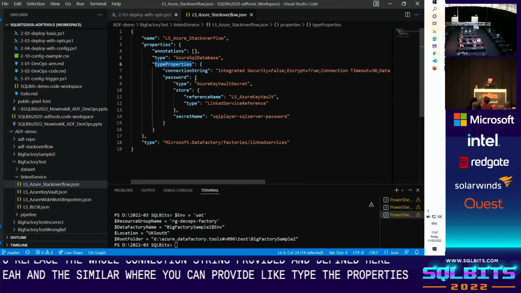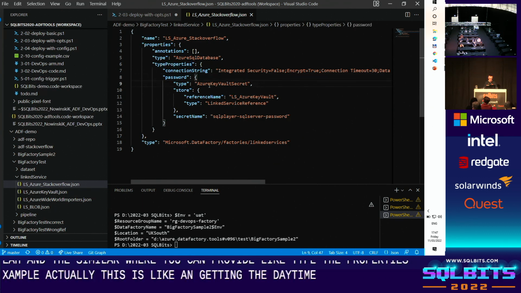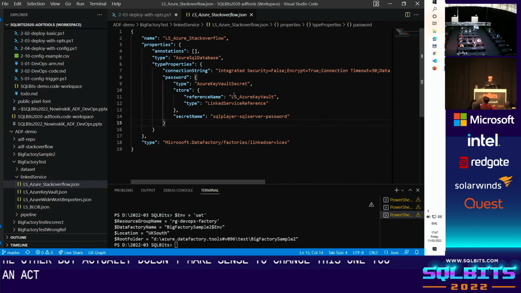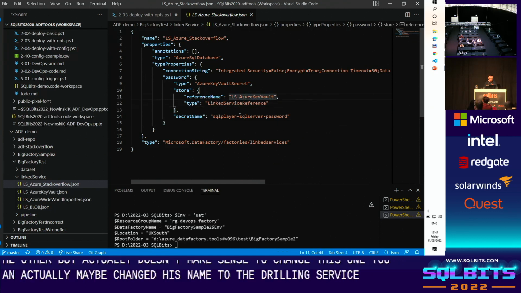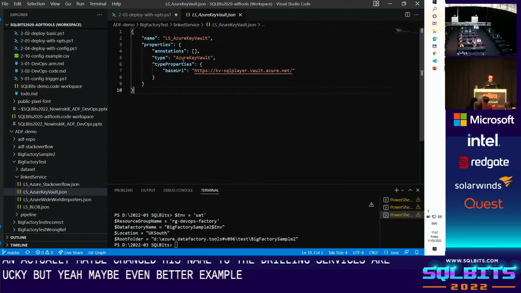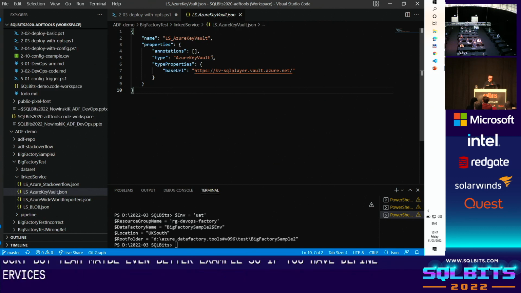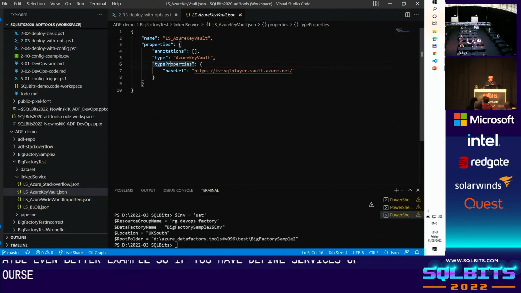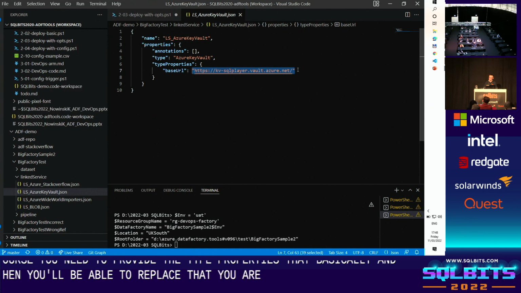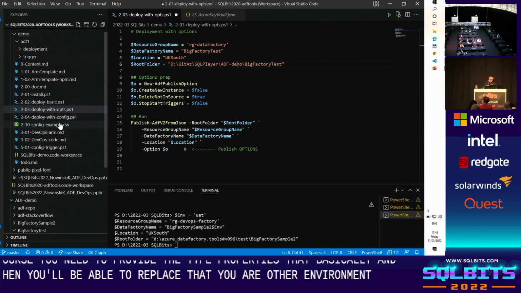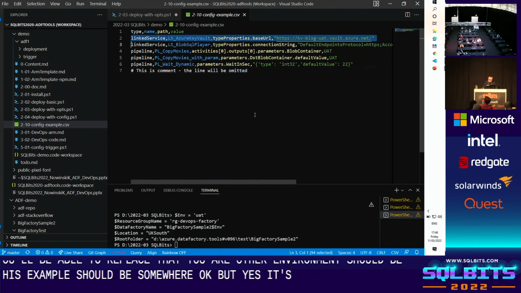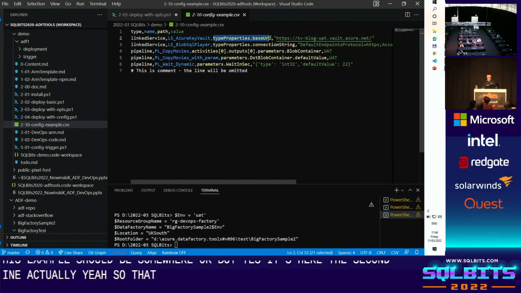This is a good example actually. This is getting the data and secret from the Azure Key Vault, but it doesn't make sense to change this one. You can maybe change the reference name to the linked service Azure Key Vault. Or maybe an even better example would be here. If you have defined a linked service to the Azure Key Vault, in another environment you would of course like to point to a different Azure Key Vault. So in that case, you need to provide type properties dot base URL, and then you'll be able to replace that URL for the other environment. Okay, does it make sense? This example should be somewhere here. Yes, it's here, the second line. So that's how you can define the path.